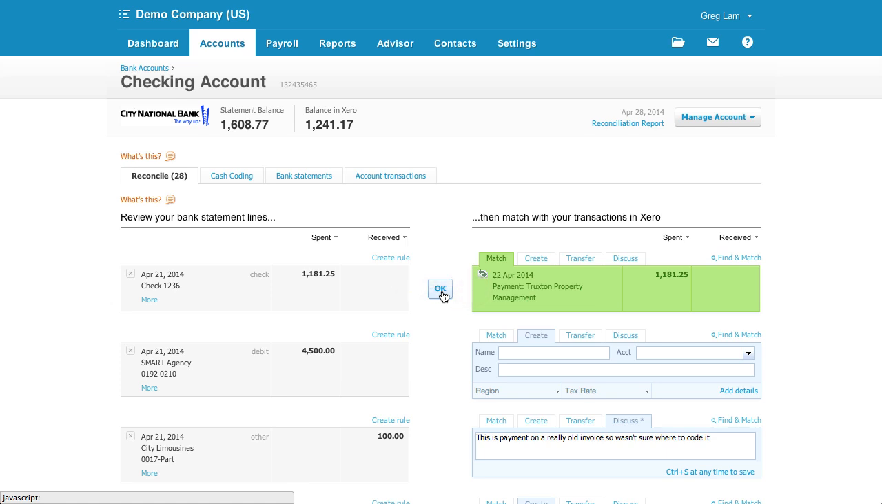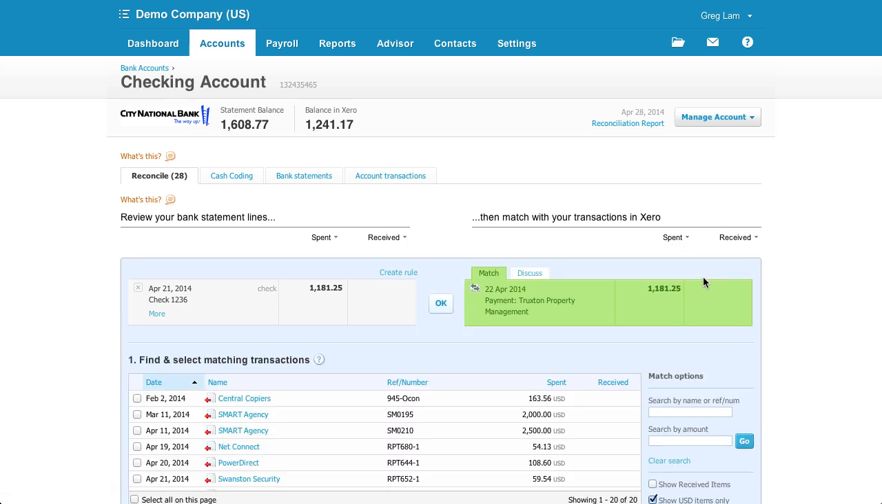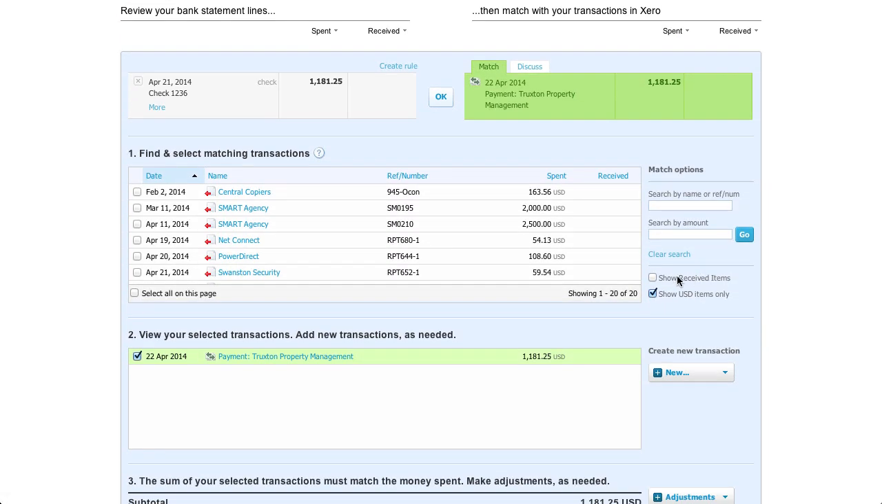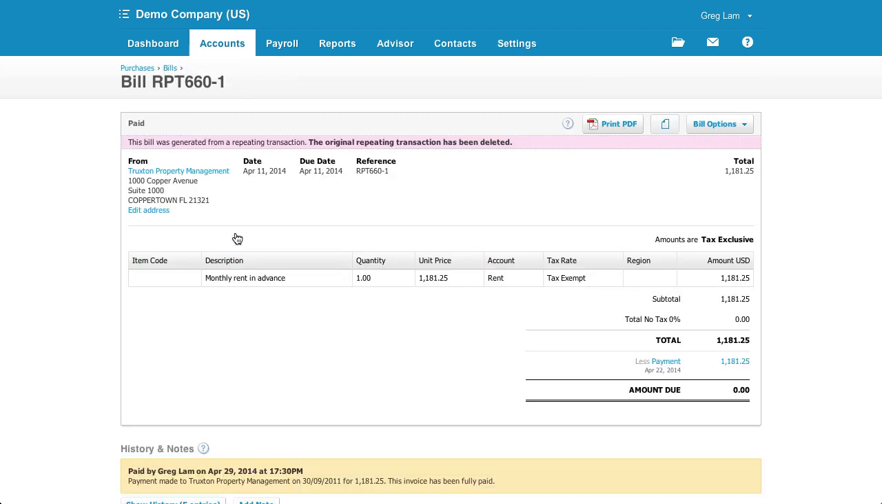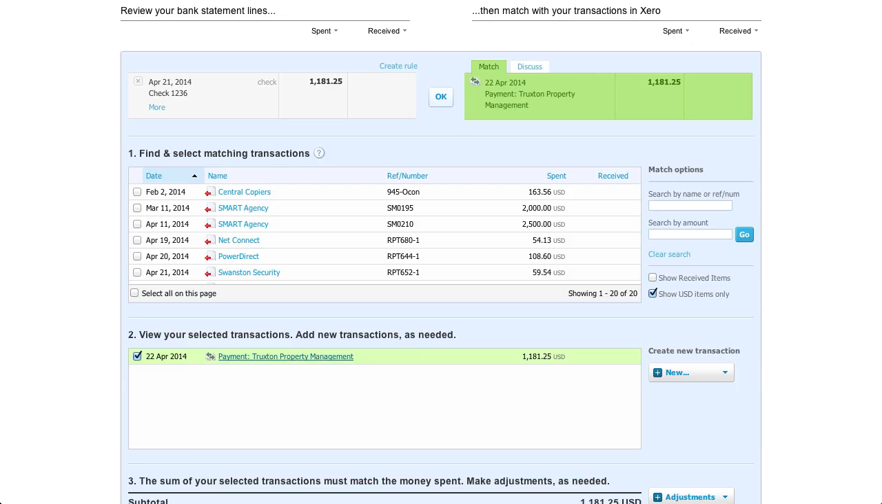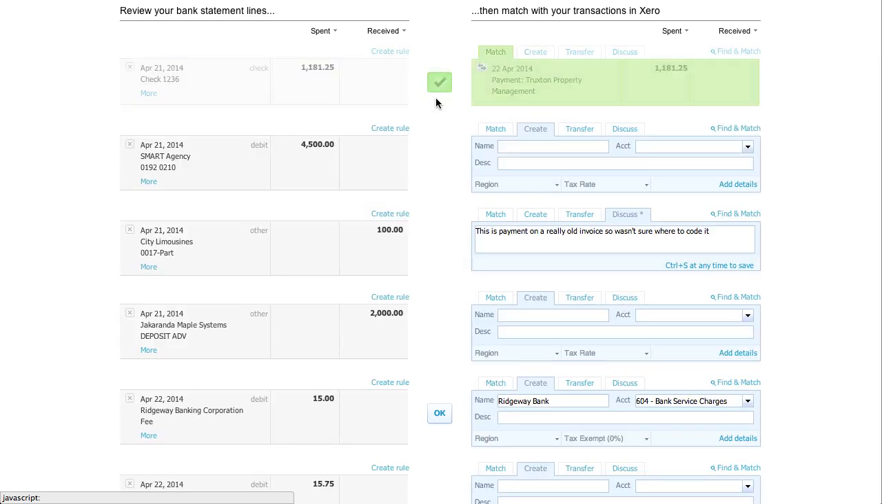If we want to double check this match though, we can click on Find and Match and see the details. We can actually click on the payment to drill down further into the transaction if we want. This will open up a new tab in the browser with the transaction details. Actually, we can even click on the bill that the payment was made for to see that transaction. I really like that it's so easy to drill down into transactions. But back to reconciling. To accept the match, we click on OK.